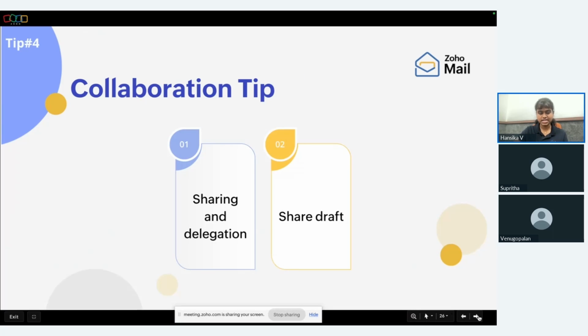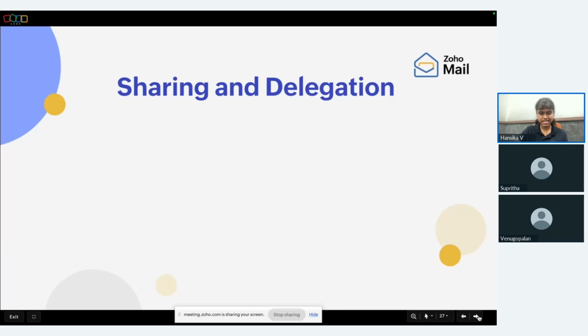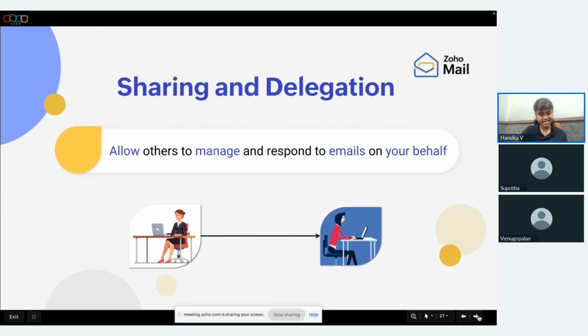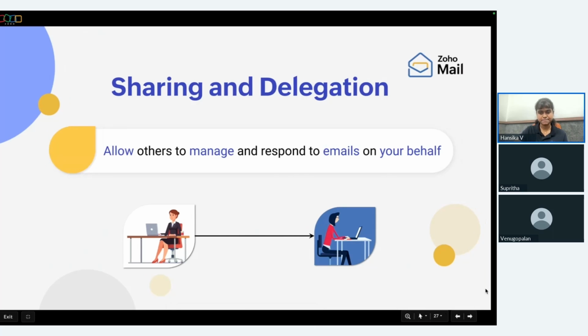So first is sharing and delegation. Let's bring our fictional character Rebecca again to explain this feature. Rebecca is having a tedious day because she is overwhelmed by the many emails she has been receiving. Now she wishes to share and delegate a few of her tasks with her trustworthy friend Paula. So this is when she uses sharing and delegation, which allows other members to manage and respond to email on her behalf. Now let's see how you can share and delegate your folders and your mailbox with your colleagues.